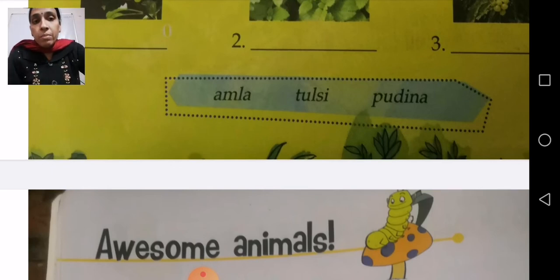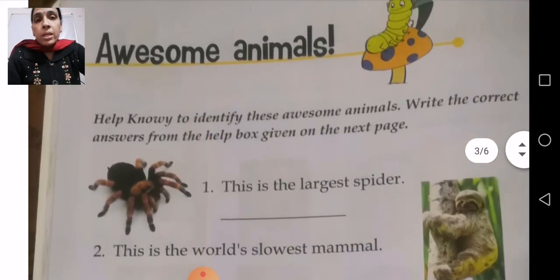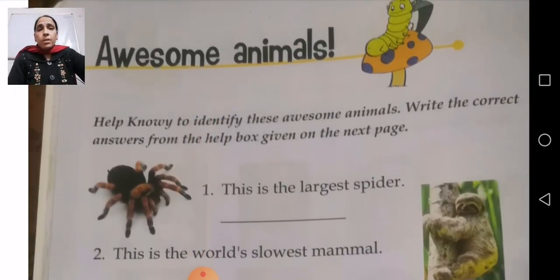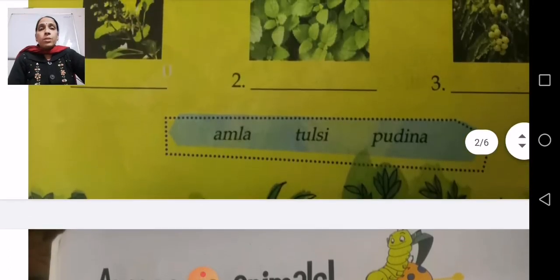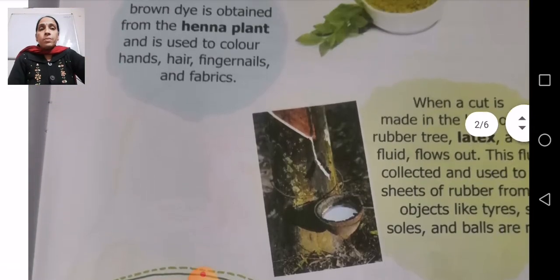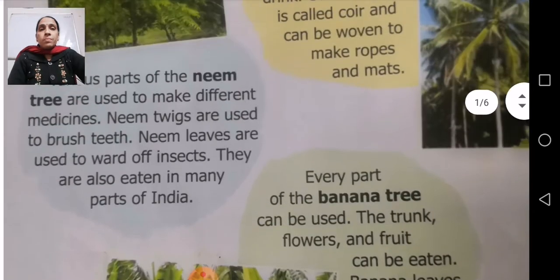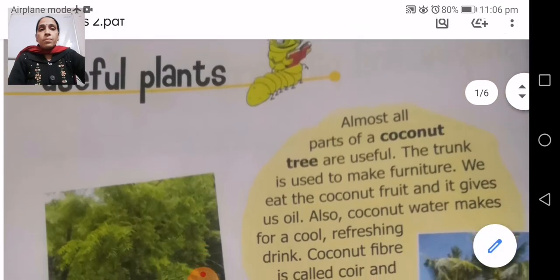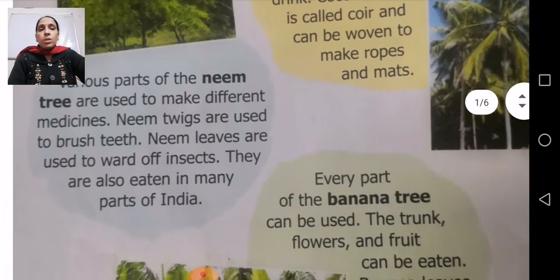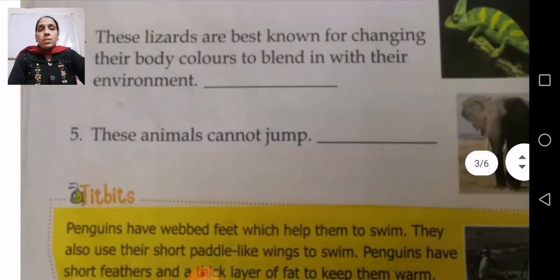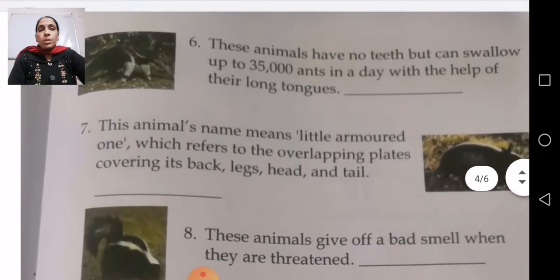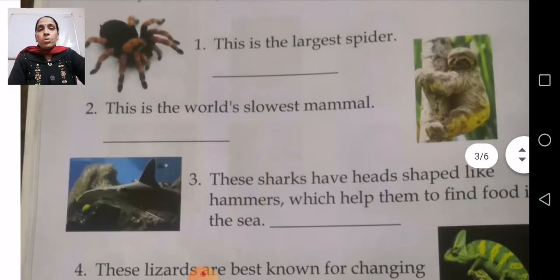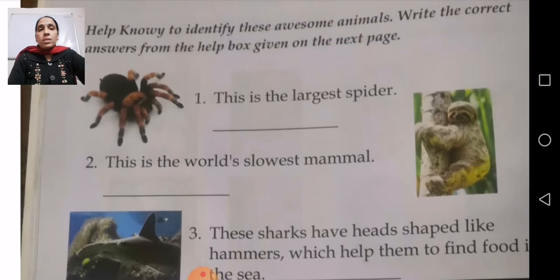Now, Awesome Animals is the next chapter which we are supposed to do. So let's start with the first question. So the first question is what? That is the same. Okay. So now question number 2. This is the largest spider. Which one is the largest spider? Obviously mammoth. Mammoth is the largest spider.